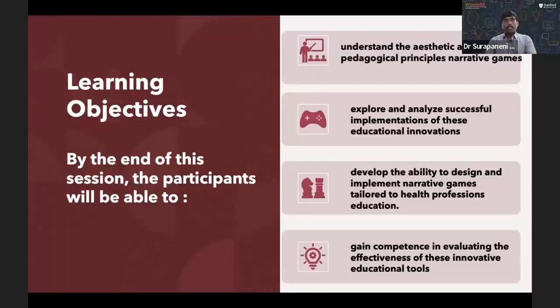The learning objectives are, by the end of this session, the participants will be able to understand the aesthetic and pedagogical principles of narrative games, explore and analyze successful implementations of these education innovations, develop the ability to design and implement narrative games tailored to health professions education, and gain competence in evaluating the effectiveness of these innovative educational tools.